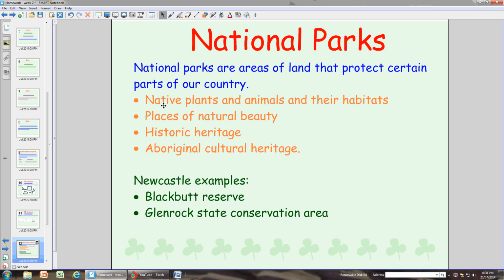So we've got them to help protect the native plants and animals and their habitats, because we don't want anything to go extinct or to die off. That's why we have a national park, so that all the koalas, for example, have a nice safe place to live. We don't keep cutting down their trees. Places of natural beauty, so maybe a beautiful waterfall or something like that. We can protect that as a national park, so no one can change it.